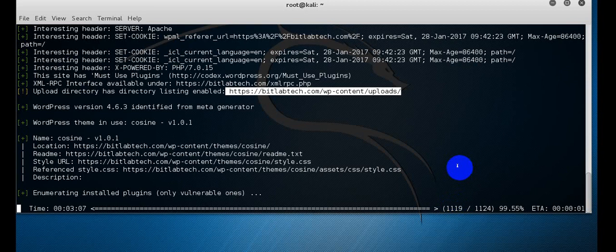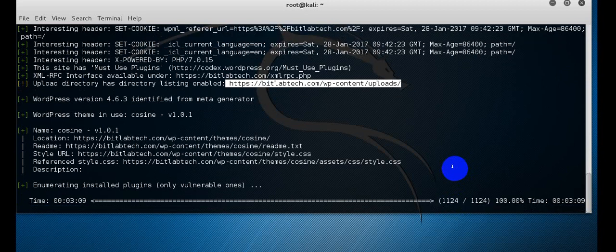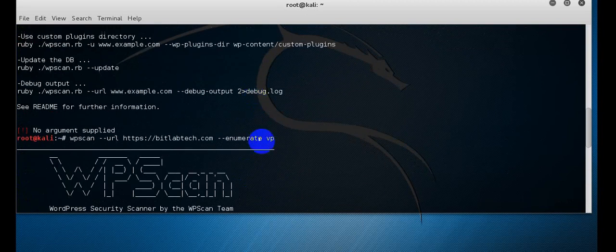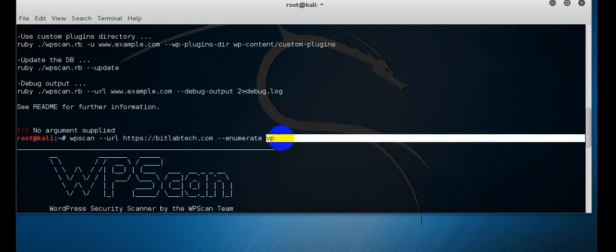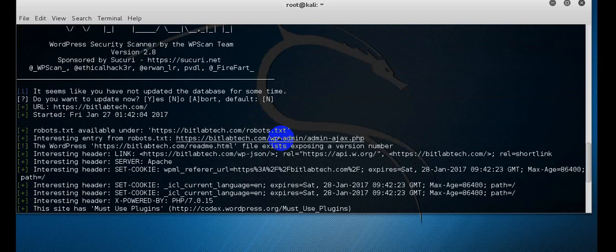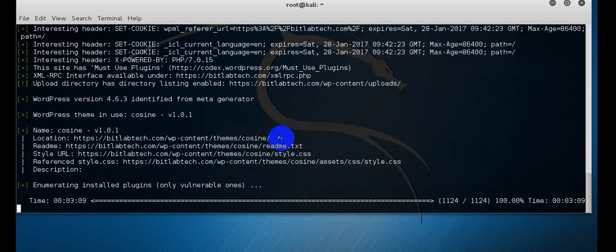So here is the process. I am already at the end of the process. Total process 1124 has been done. So it is enumerating, and then it will show the results. See there, I used here the vp argument only. That means it will show the vulnerable plugins. If you wish, you can use enumerate directly.